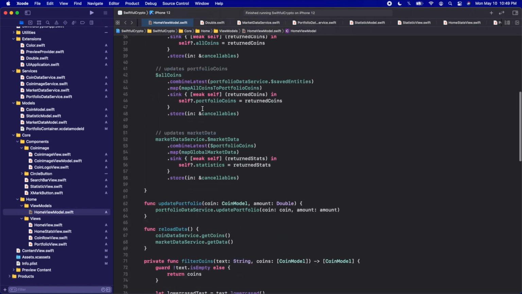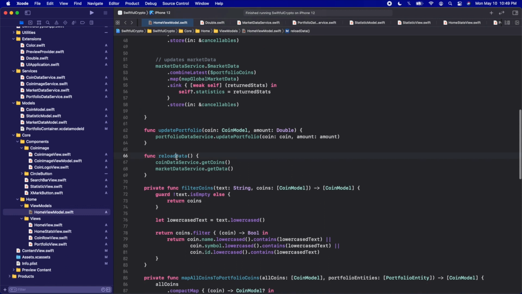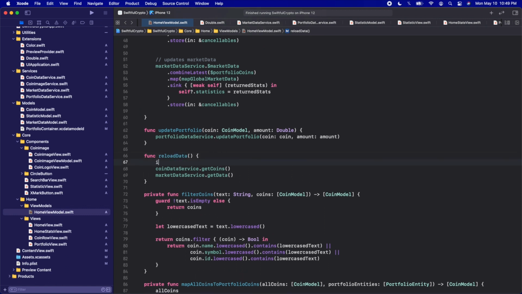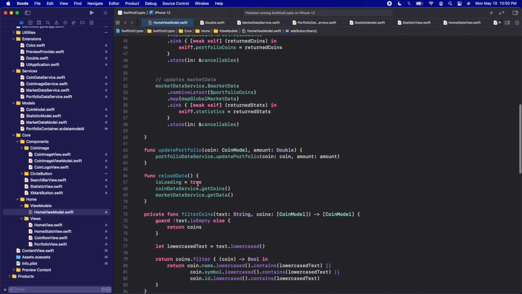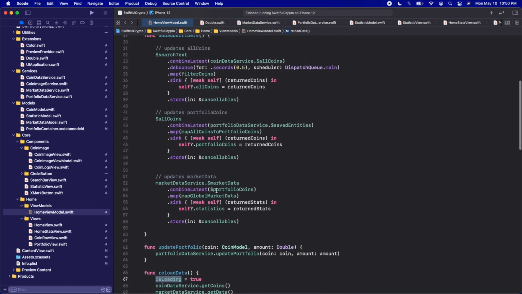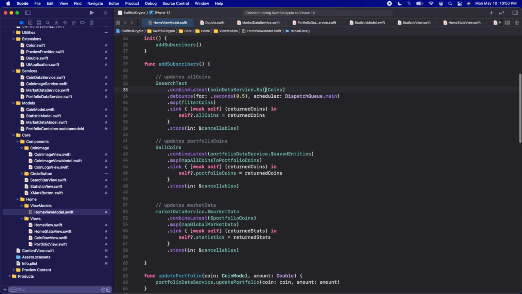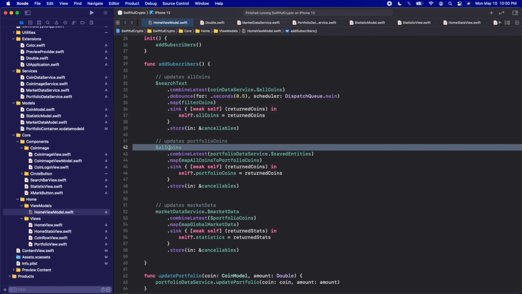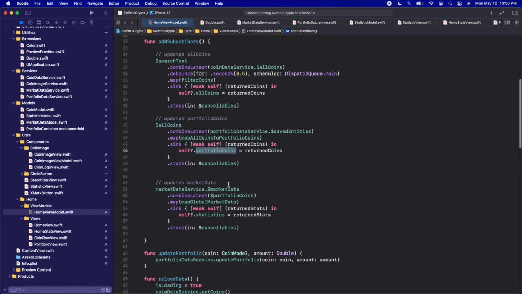And back down when we call reload data, we're going to say isLoading equals true. So when these come back, we want to then set isLoading back to false. And really simply, these are going to come back in our subscribers, right? So when allCoins changed, this is going to filter the coins, set up allCoins. allCoins is subscribed here. It's going to map, set up our portfolio coins. Our portfolio coins is subscribed down here. And this is going to map and then update our statistics.